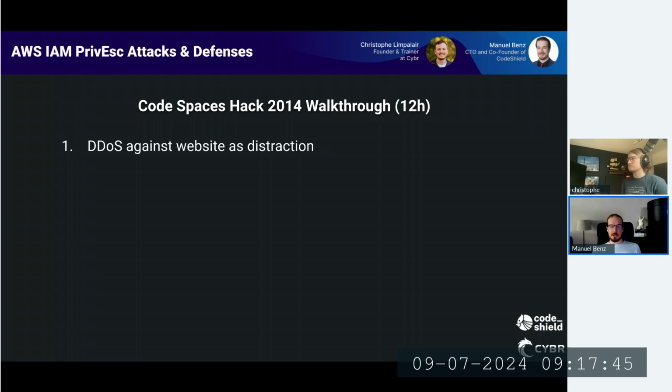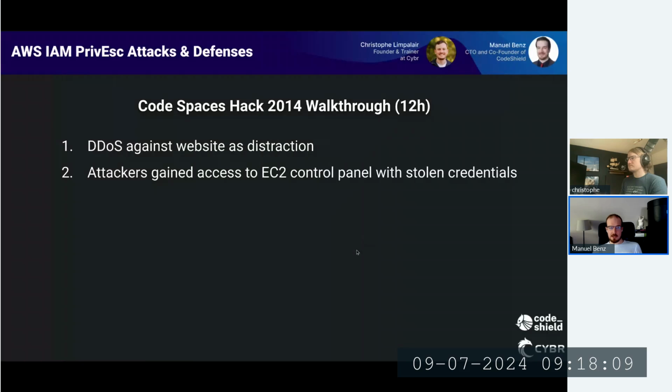And in this case, basically, the attack started with a DDoS attack against the website of CodeSpaces. So this DDoS attack was just a distraction, but it was very fruitful because CodeSpaces was very, very heavily working on defending against the DDoS attack, getting the website back up and letting the servers do their work again. But in the meantime, the attacker basically used the distraction to log into the EC2 control panel with some stolen credentials. So it's not clear how exactly the attacker got these stolen credentials. Might be by a phishing attack, or maybe he just found it in an open source repository or something. That also happens.